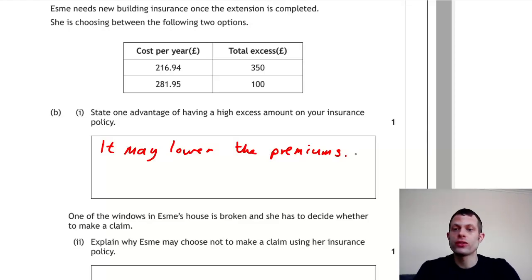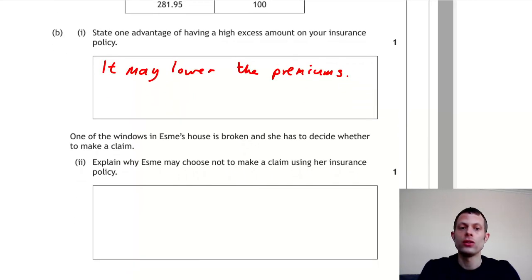Okay, going on to the next question, why may she choose not to make a claim using her insurance policy? You can give any valid reason. One may be it may increase her future premiums because it's looking like she's more of a risky person, or her house is more risky to insure, unfortunately. So let's say this, it may increase future premiums.